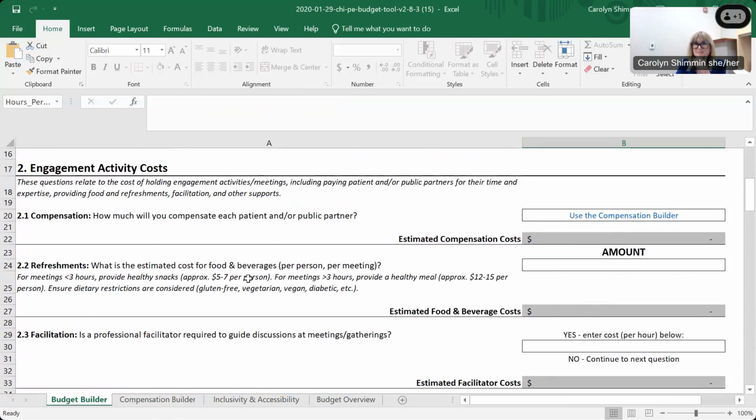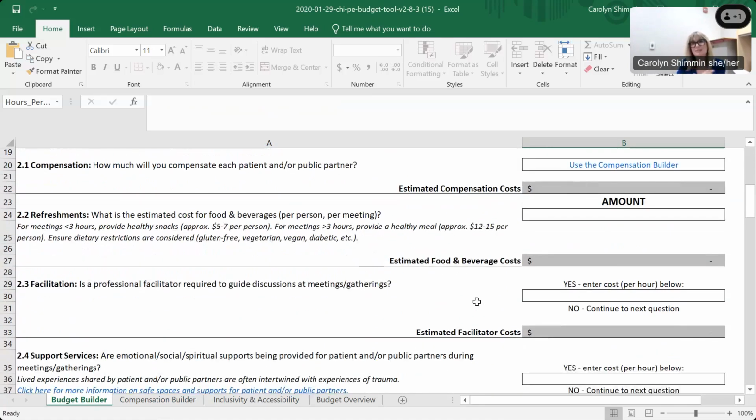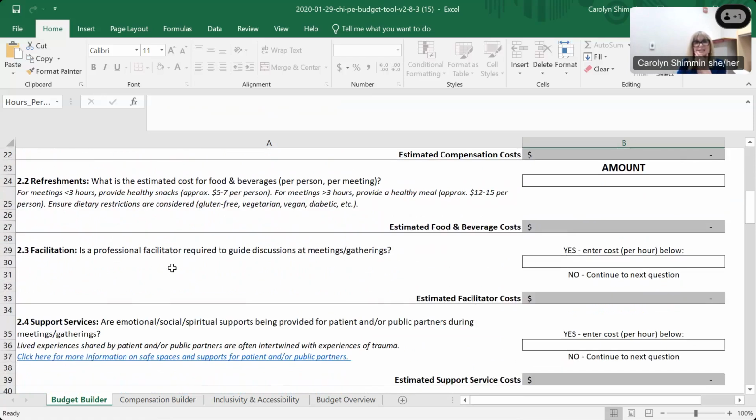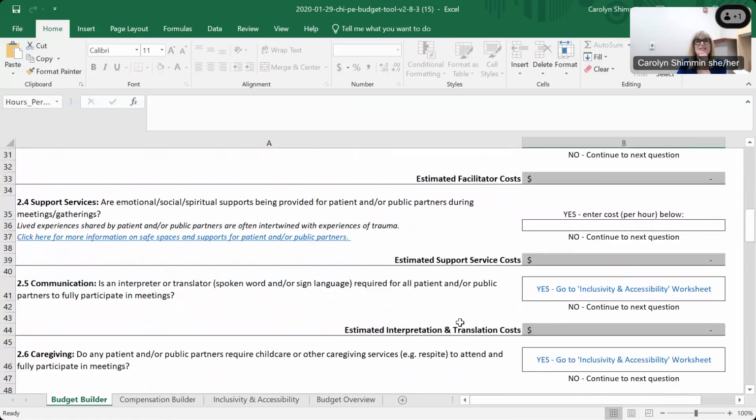So food and refreshments, you'll put in, we did some approximations that have probably changed since then, but $5 to $7 for snacks, 12 to 15 for meals. And then you just put what the amount would be, and it calculates for all the people and all the hours that are there. And then a professional facilitator, you can put in the hourly rate that the facilitator you're thinking about using charges.